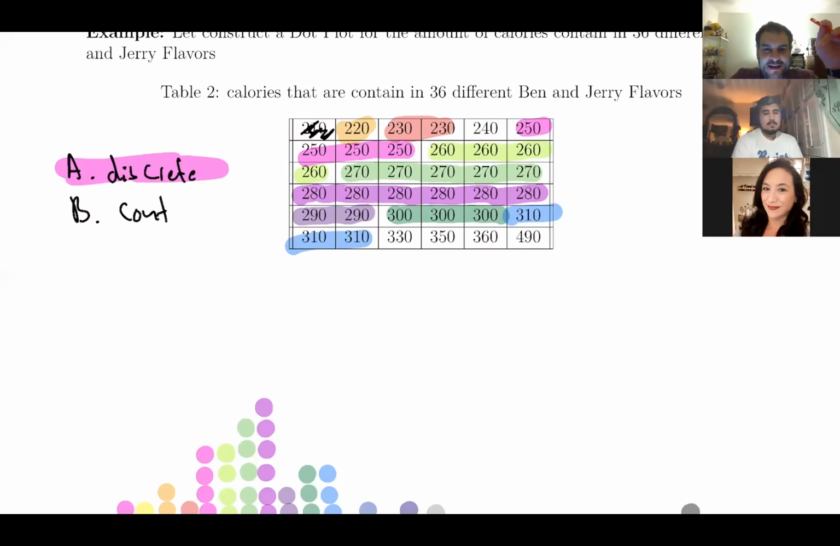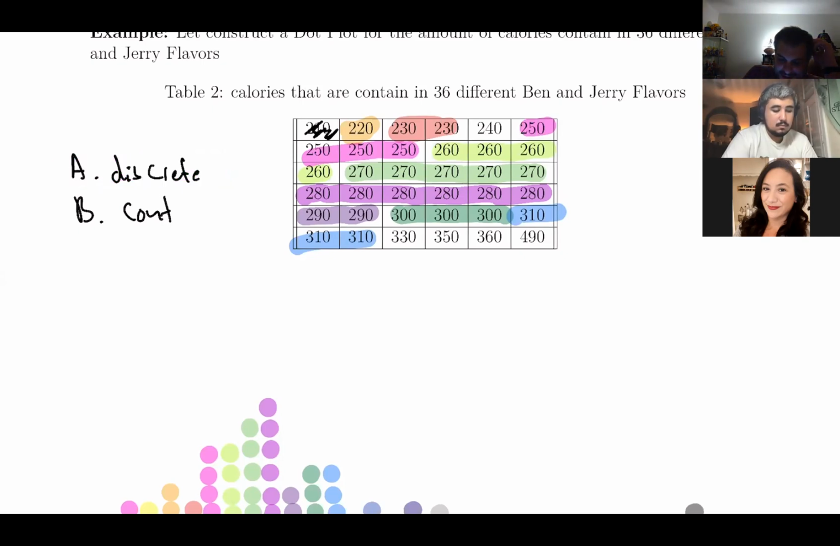All right, so let's end this polling. Let's share the result. All right, cool. If you look at it, 29% or 8 of you chose A, which is discrete, and then 71% of you, which is 20 of you, chose B. So for this one, the correct answer should be B, continuous.